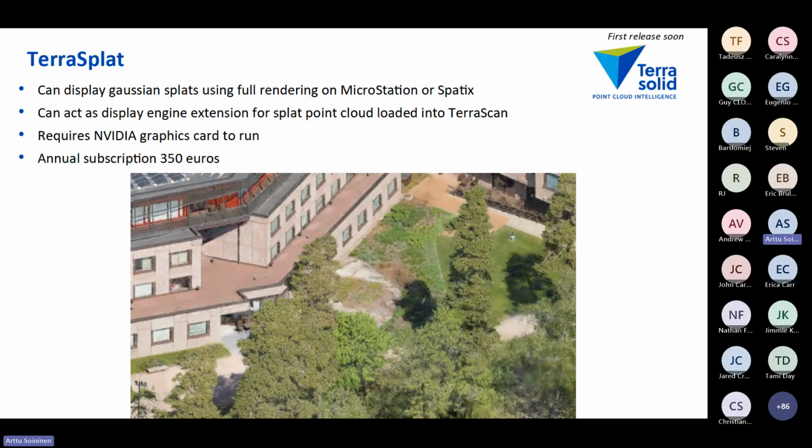Then we have another application called TerraSplat, which hasn't been released yet, but it's going to be released soon, which has the same capability. It can act as a display engine extension for Terrascan. And it is priced quite aggressively. Annual subscription, 350 euros.